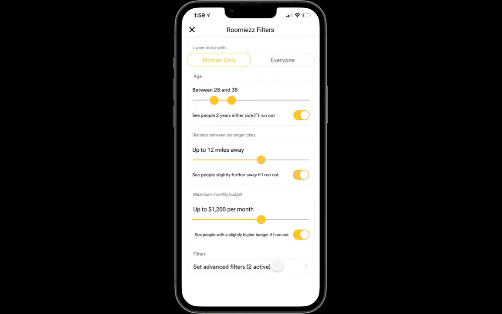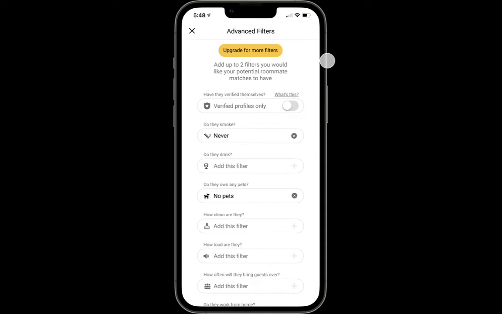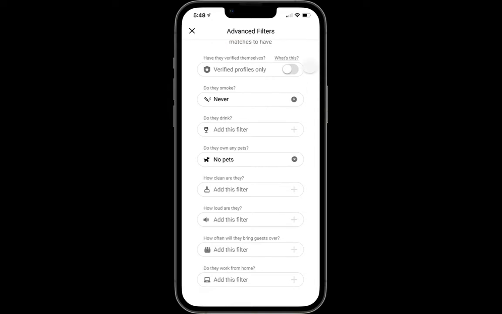Now let's take a look at our advanced filters. At the time of our project, Bumble only allows free users to pick up to 2 advanced filters, and the rest are only available to premium users. These filters include all the rest of the important selection criteria we came up with based on our research. These include whether or not the potential roommates have verified themselves, whether they smoke, whether they drink, how clean they are, how loud they are, how often they'll bring guests over, and whether or not they work from home.